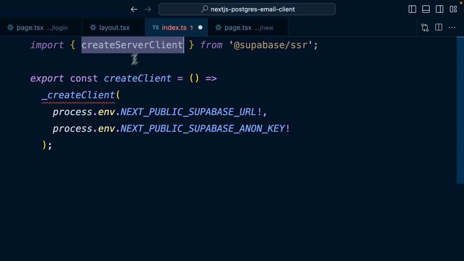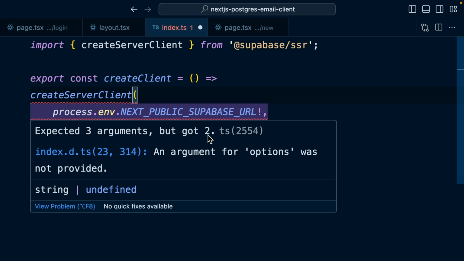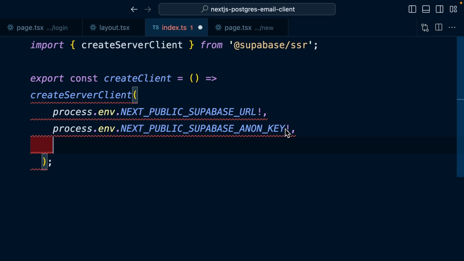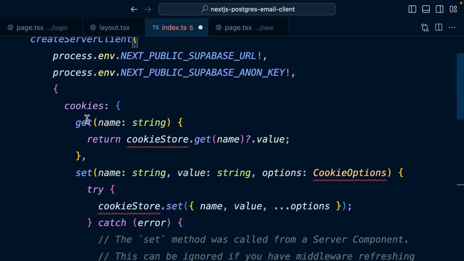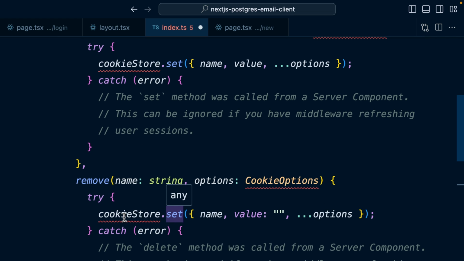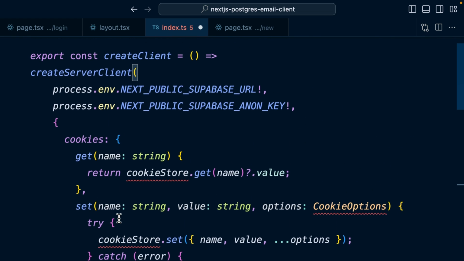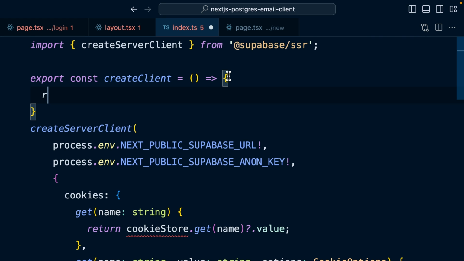We can then copy and paste this one. And then this is lit up red because we need to pass these two environment variables, but then we also need an additional configuration object called options. So we can pass that one. So I'm just going to paste this one in, and this is just declaring how to get, set, and remove a cookie in Next.js. So we need an instance of our cookie store, so we can declare that above, which means we need to refactor this slightly to actually have a body of our function.